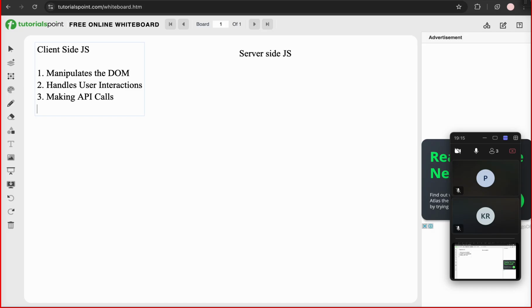Now we need to see server side JavaScript. Server side JavaScript runs on the server, using Node.js. It handles things like storing data in the database, authenticating users and managing application logic. Then what does server side JS do?